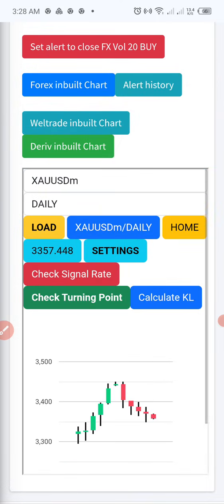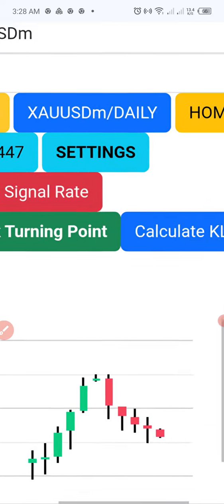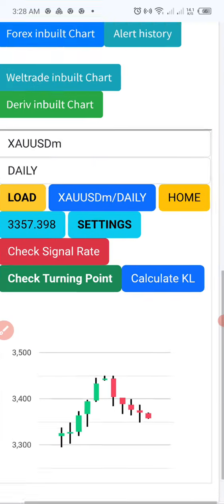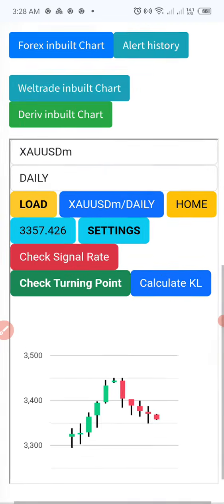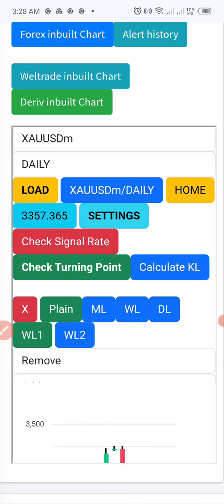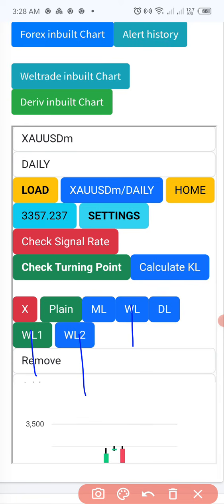Once you click load, it's going to load the pair for you, but you can get it in a bigger frame in the direct menu, which I'm going to take you back to. But this is everything. You can do everything here on this window without moving up and down. So once you do that, you click on settings. Once you click on settings, we have the weekly key level, the previous weekly key level, and the other weekly key level.